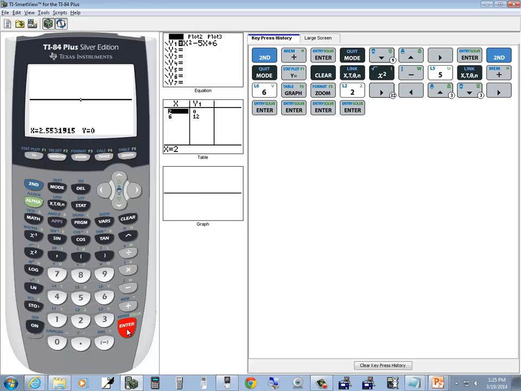I couldn't get it to do it. Let me try it one more time. Enter, and I press Enter. There it goes.